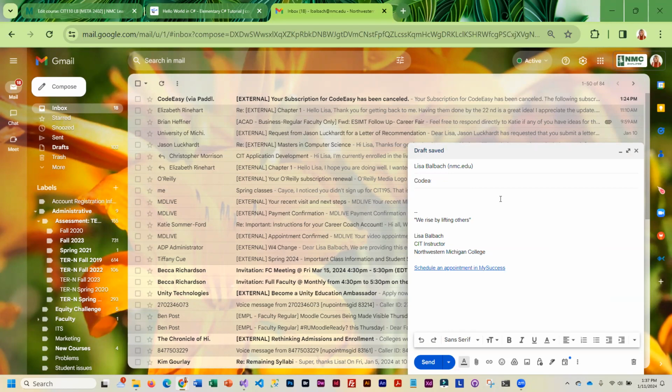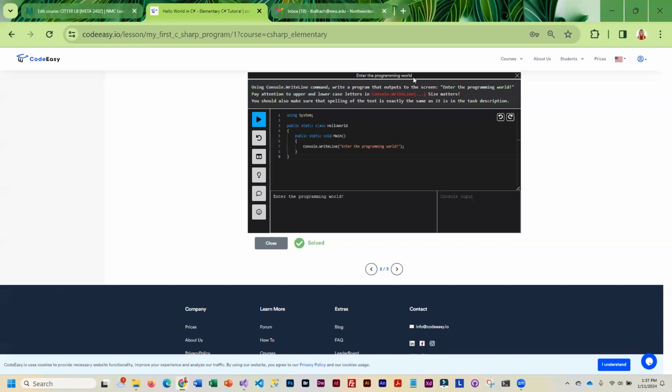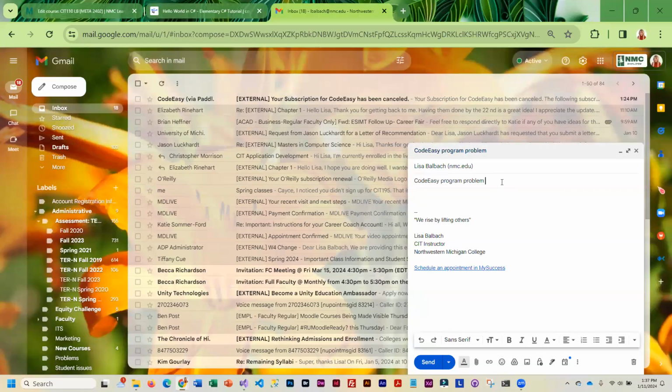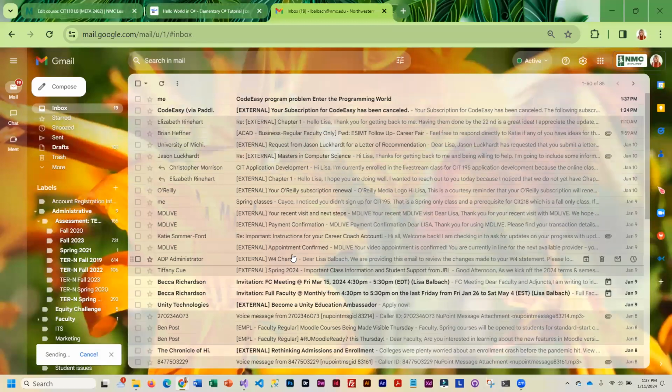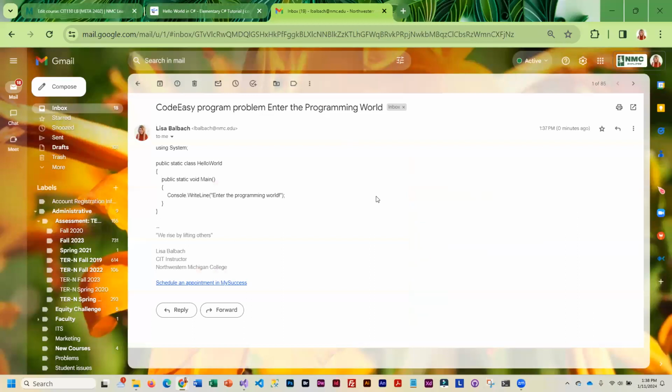Let's see, CodeEasy problem, program problem. And it's helpful if you tell me the name of the program. So this is Enter the Programming World. And then paste your code. Okay, and send it. Because then I will get it.